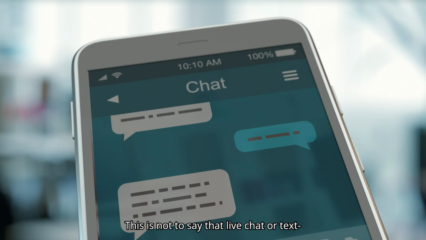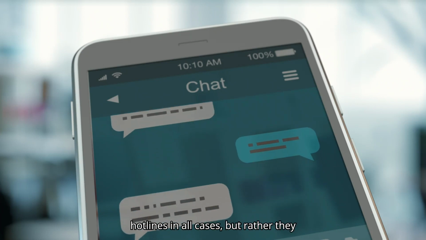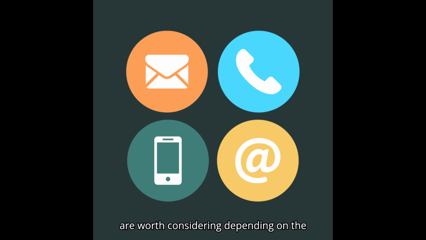This is not to say that live chat or text-based features should replace call hotlines in all cases, but rather they are worth considering depending on the users you are working to design your website for.